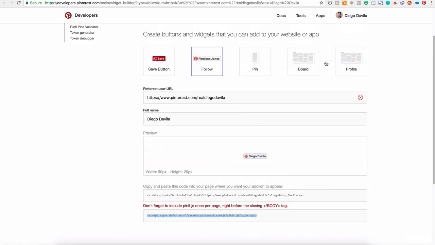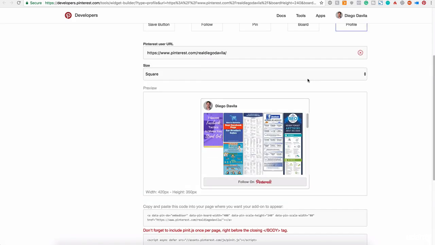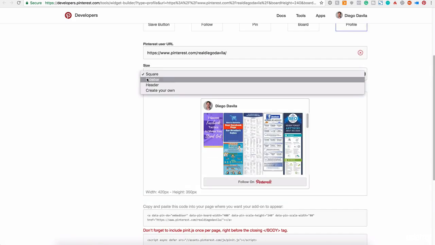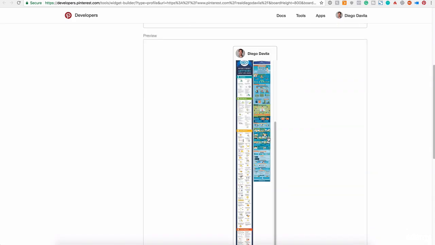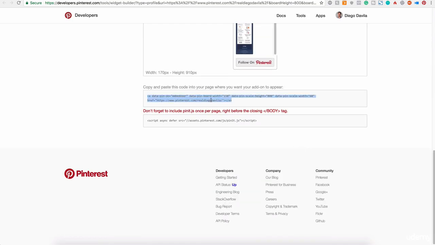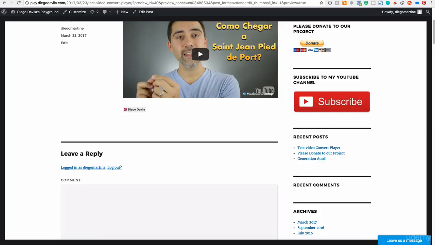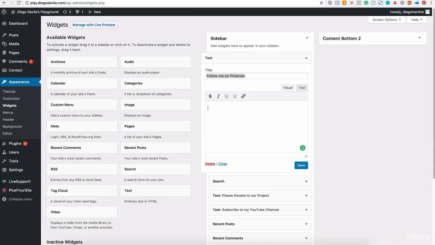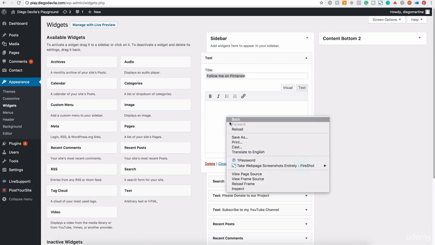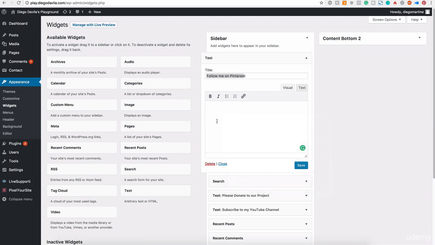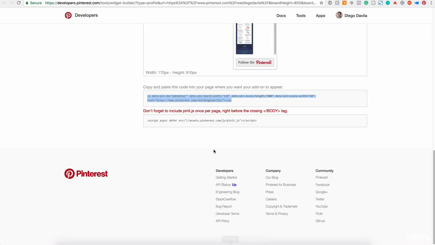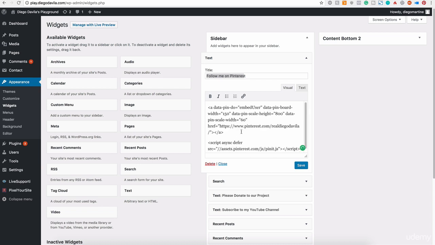So let's do a profile, and on the size here, we can change to sidebar. So this is the preview, looks great. Now we copy the code, let me close this, go to your sidebar here on Appearance and Widgets and paste the code here. Let's see, paste, enter, and copy the second code, copy and paste the code here. When you are happy with this, you can click on save.